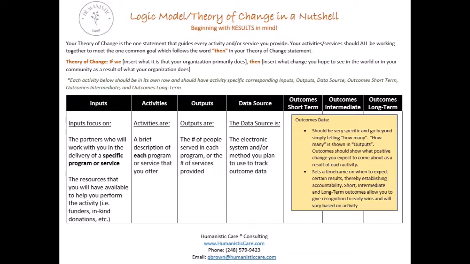Theory of change usually goes something like this. If we, then you would insert what it is that your organization primarily does. Then, next you would insert what change you hope to see in the world or in your community as a result of what your organization does.